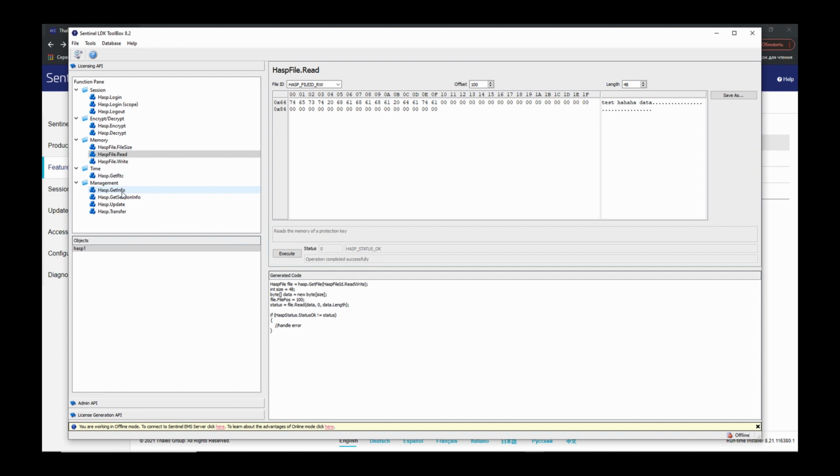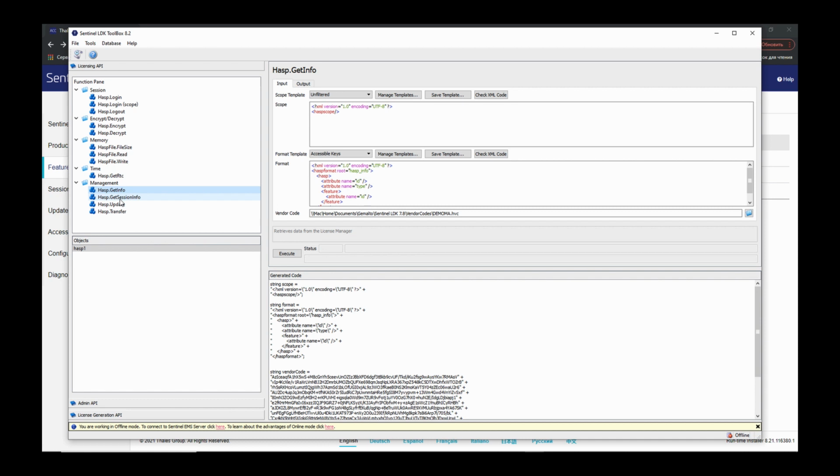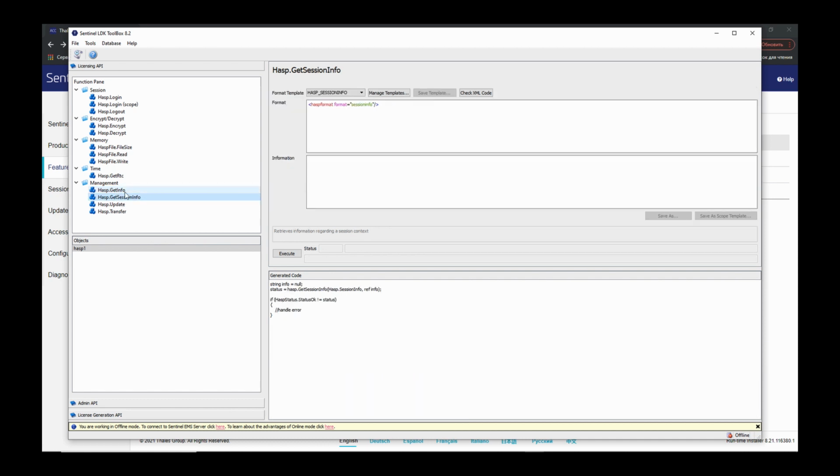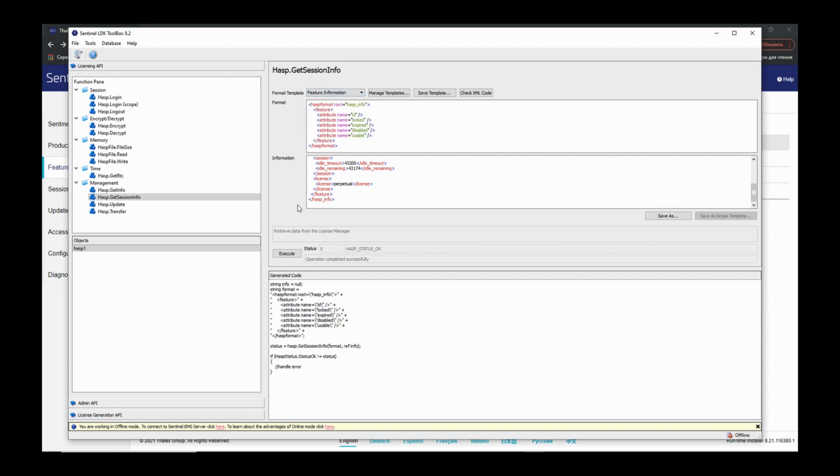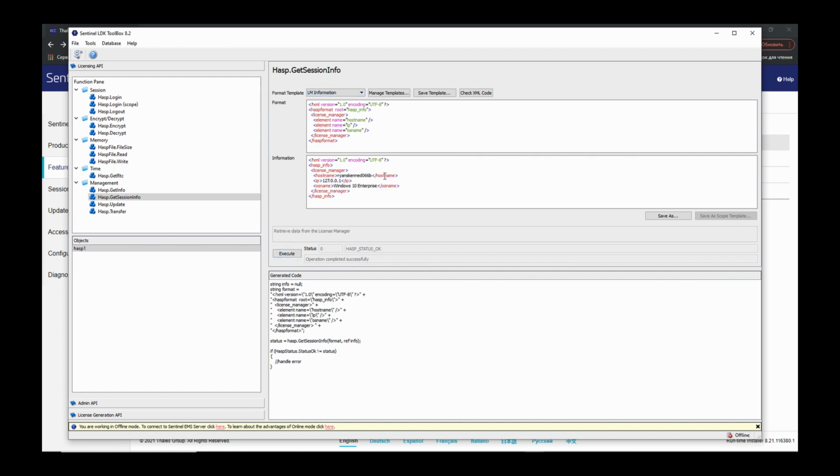And the last ones I want to show you are hasp_get_info and hasp_get_session_info. For get session info, I need a session with the key, and I have it. I can get information about the session, or if I choose another template, I can get any other information. For example, feature information, or license manager information, or for example, license statuses.